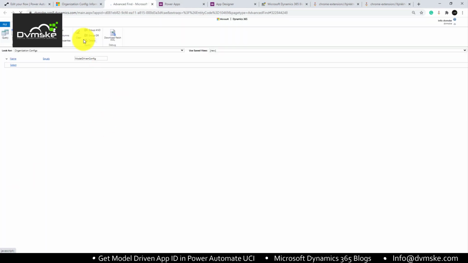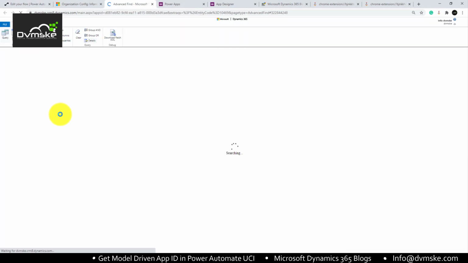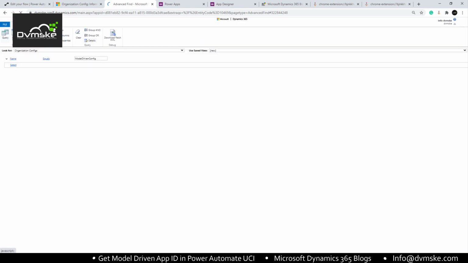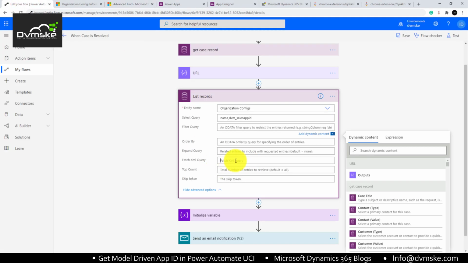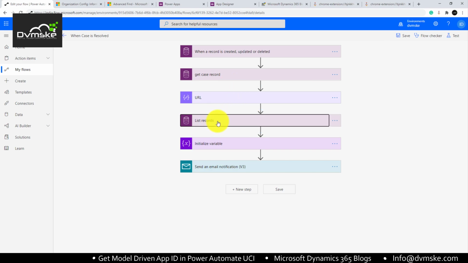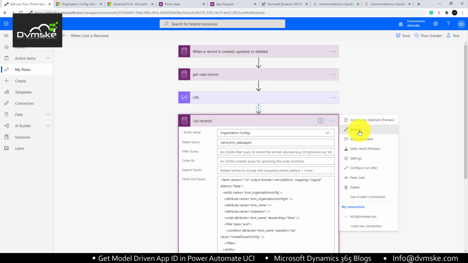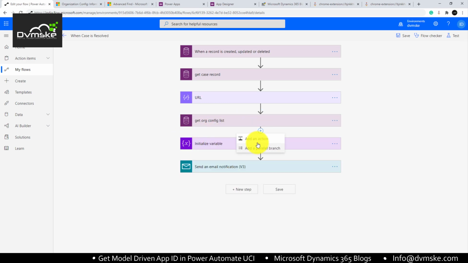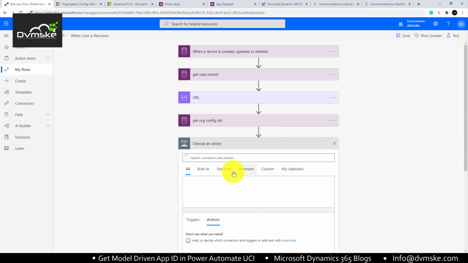We can use the advanced find to get the fetch XML and use the same under our action list record. Adding the condition, then download the fetch XML, copy and paste the same in Power Automate. Let me rename this action as get org config, and this same action will be used in our dynamic URL. So in our case, this list record would be returning only one record, so we won't be using the loop here.